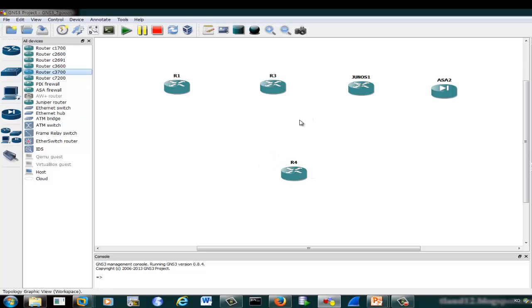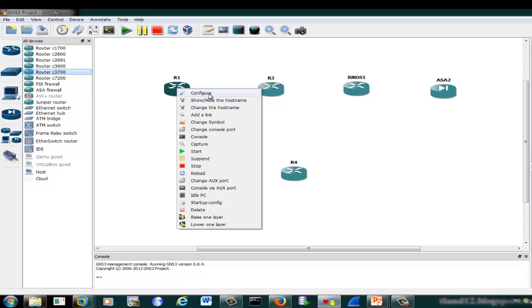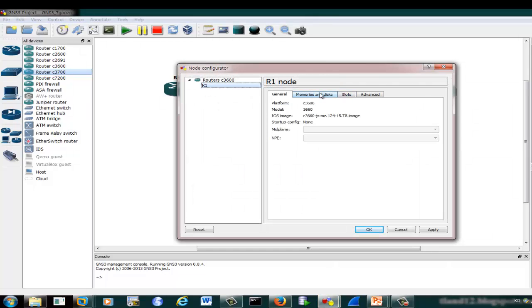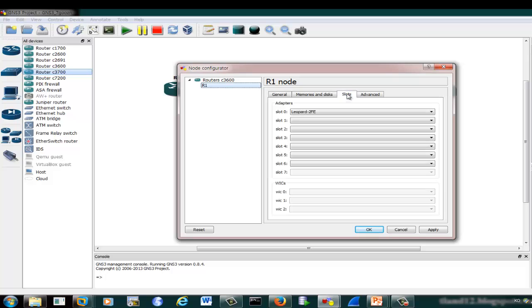Okay, now I select two routers, the Juniper router, and ASA like this. After that, first let's try to configure this one, R1. This one already has the hostname R1, so I don't change the hostname, I just configure R1. And after that, please look especially at the slot here.